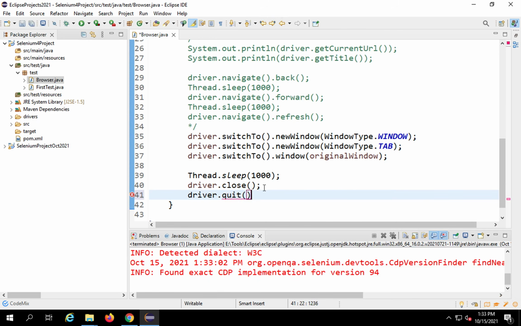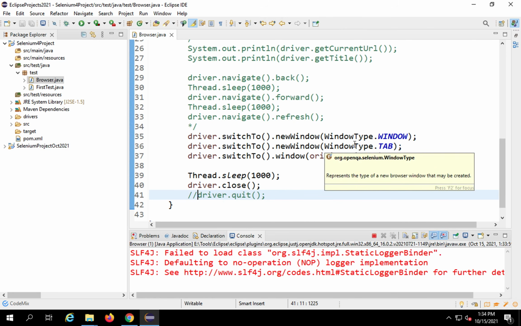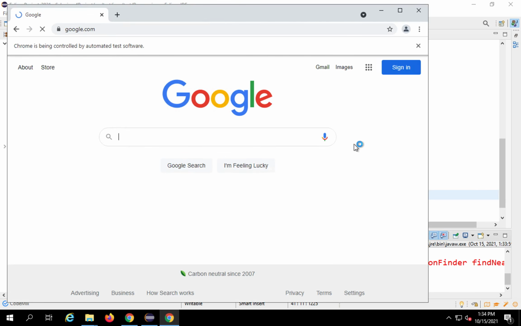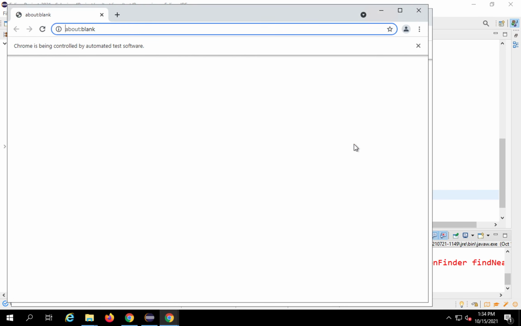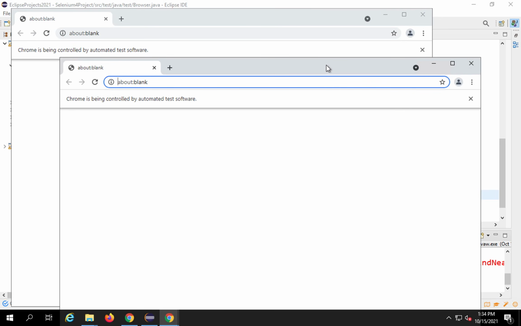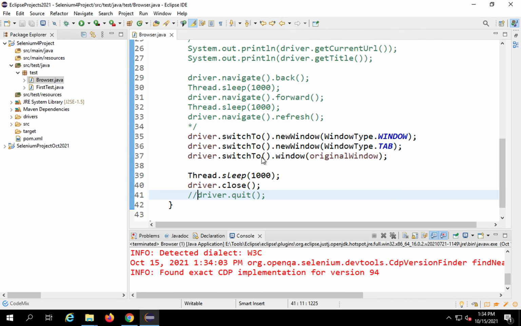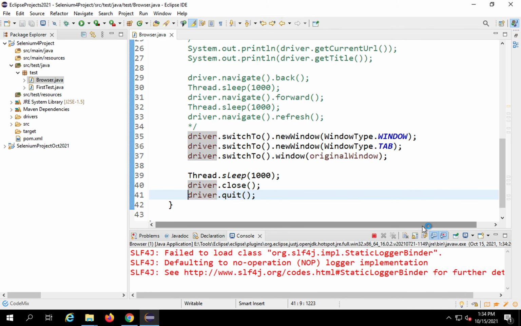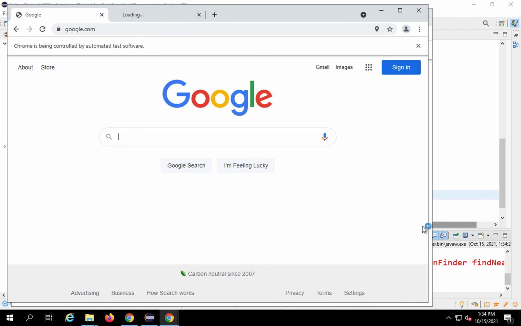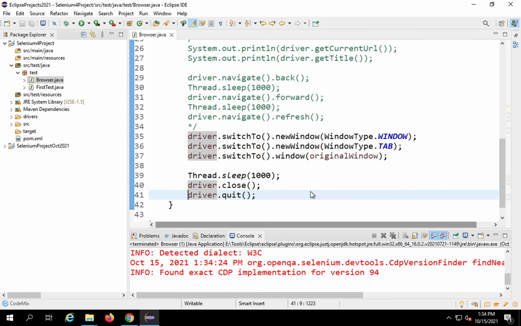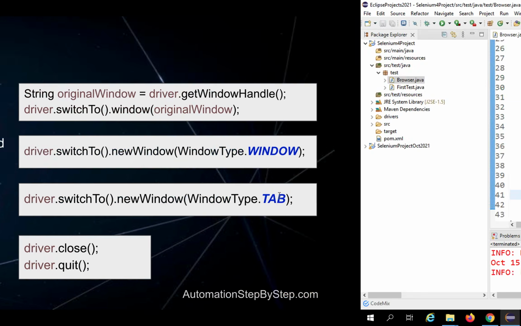So let me say we have driver.quit, and for now let me just comment this out. I'm only using driver.close, and I will run my code. Let us see, and you can see here it has closed the last opened tab, but it has still not closed the complete browser session. But when I say driver.quit, now this will close the entire browser session. So let us see. I will run this, and you can see everything is now closed. So that is why we use driver.close and quit.